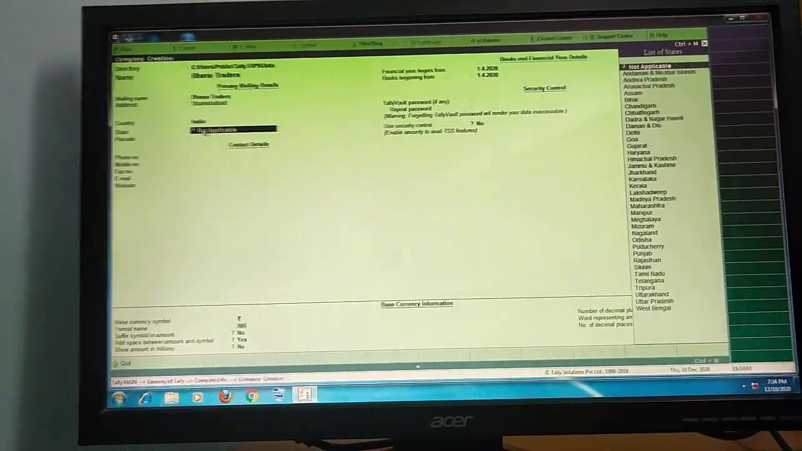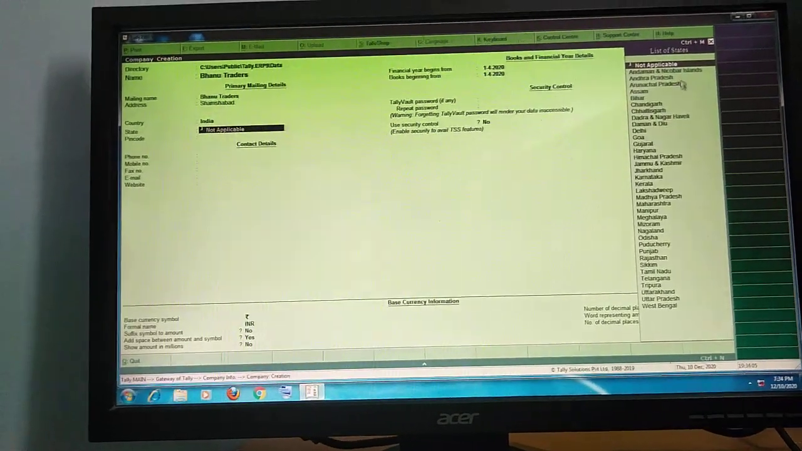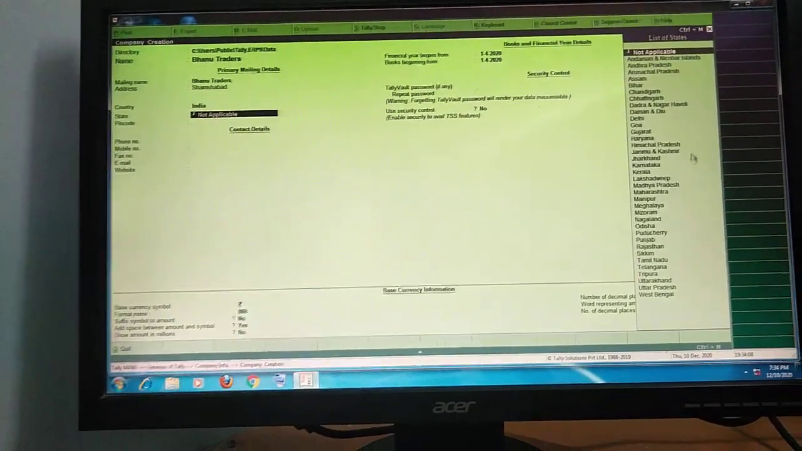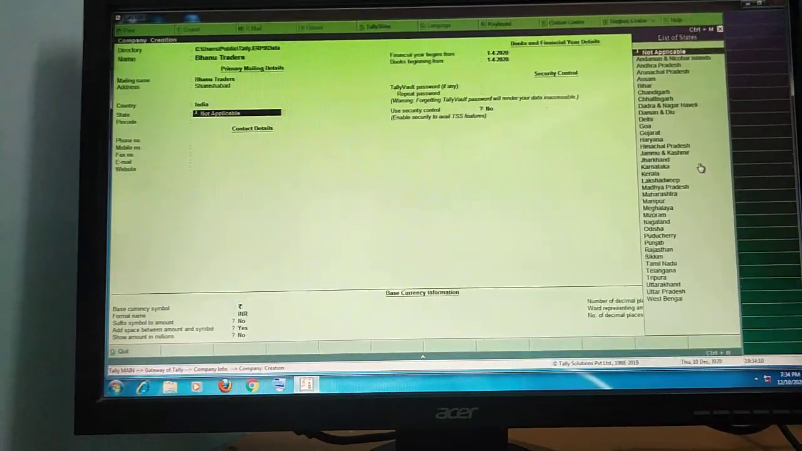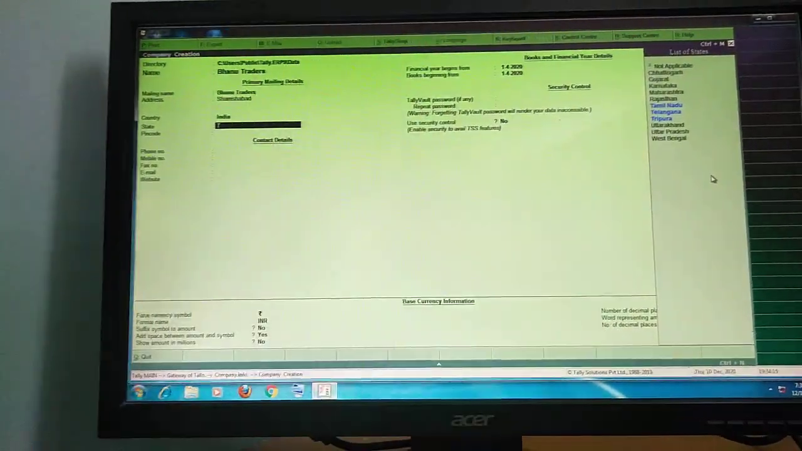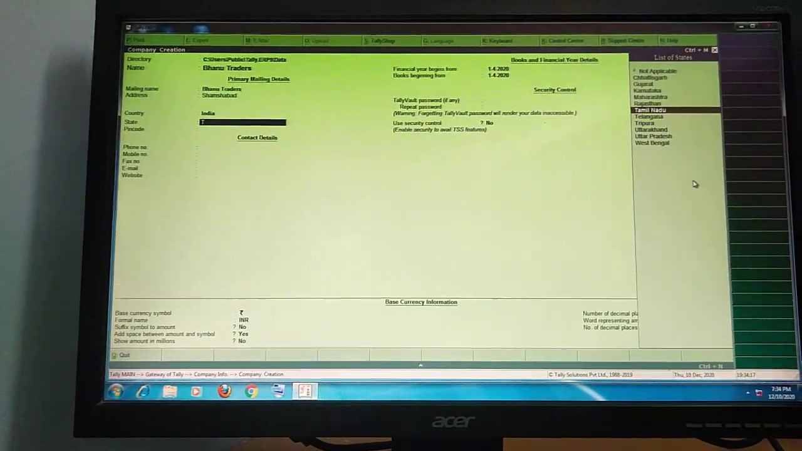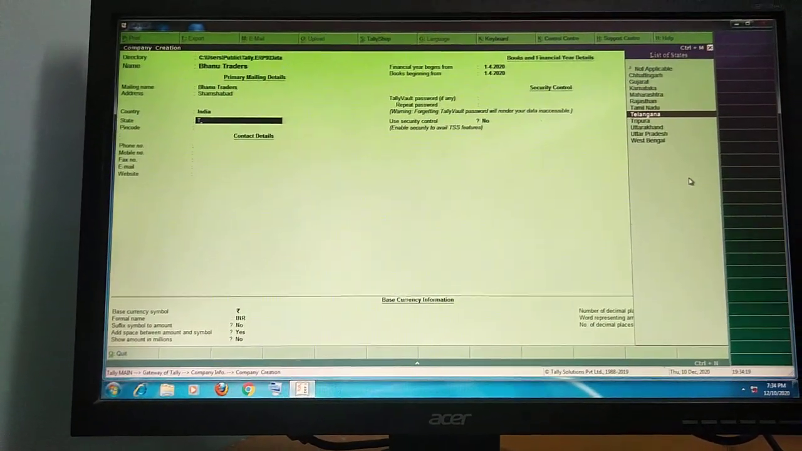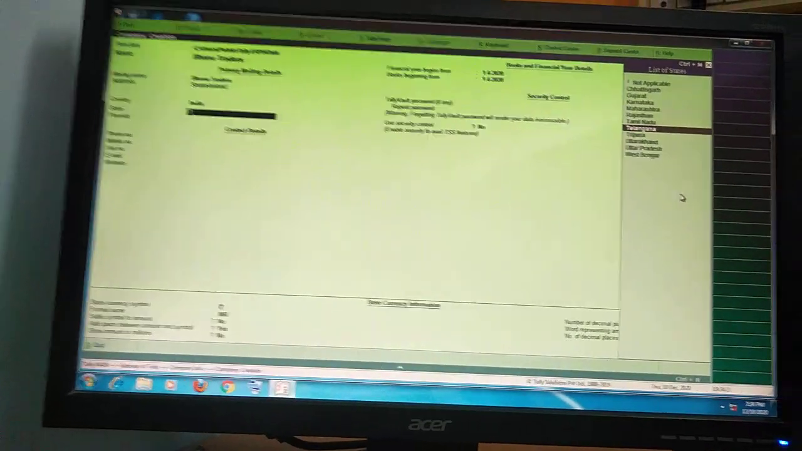Which state? The states are also loaded in the computer. So then you select the state name. Our state name is Telangana. Just press the letter T first. Now only T states are shown in bold. Now which state did you select? Telangana. Then you selected the Telangana state.